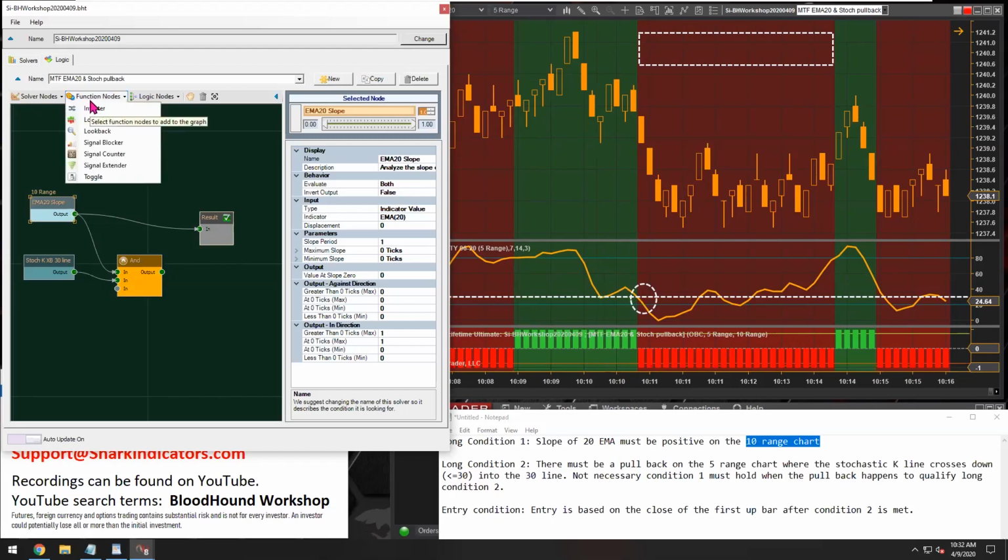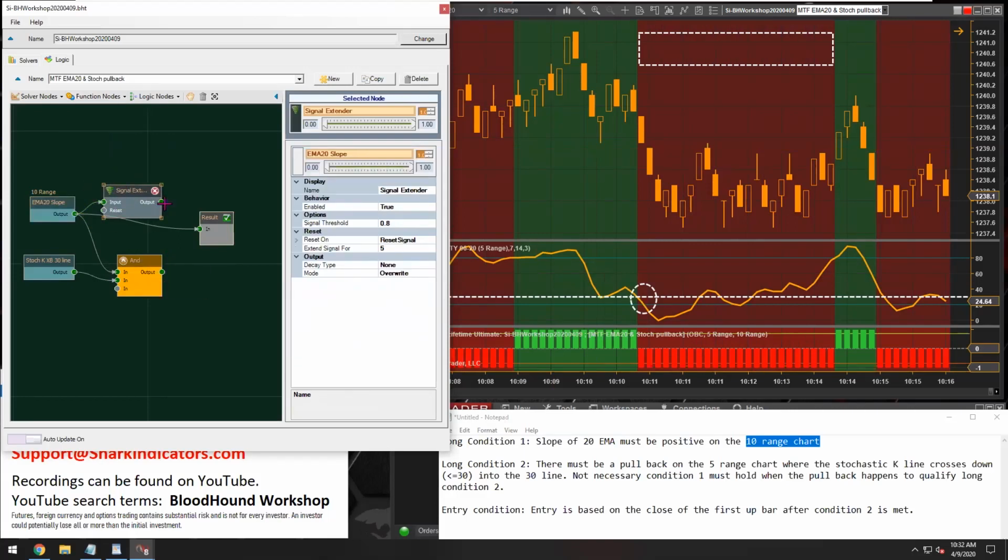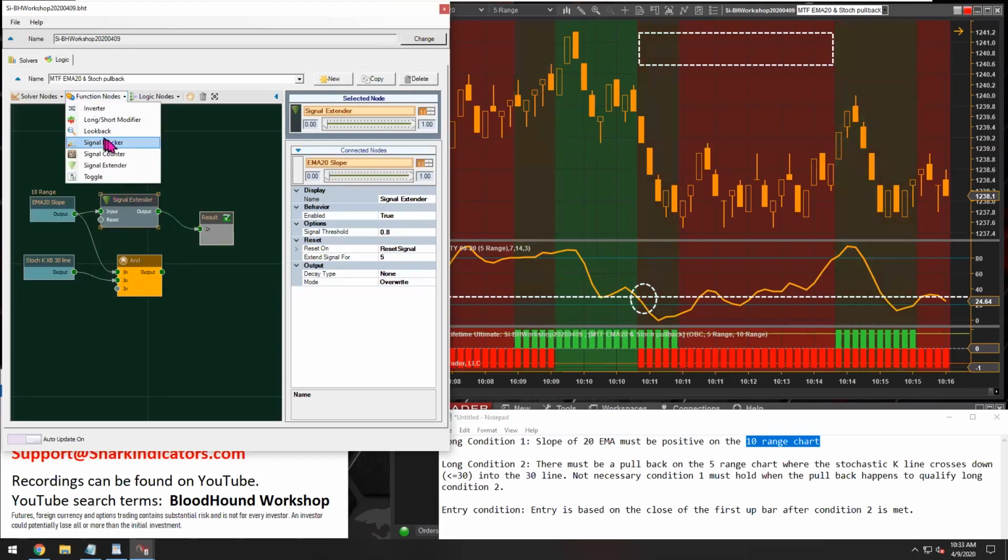So what I'm going to do is take a simple approach here. I could use either a look back node or a signal extender. I'll grab a signal extender. In this particular case, it doesn't really matter which one I choose. And let's probably just extend. We probably only need to extend for like 2 extra bars.